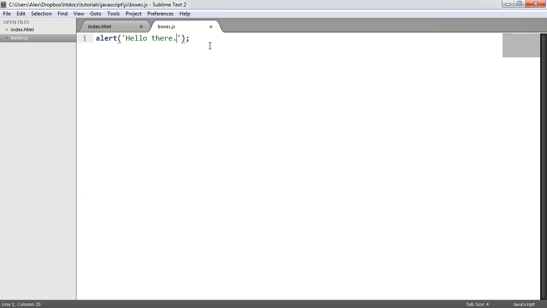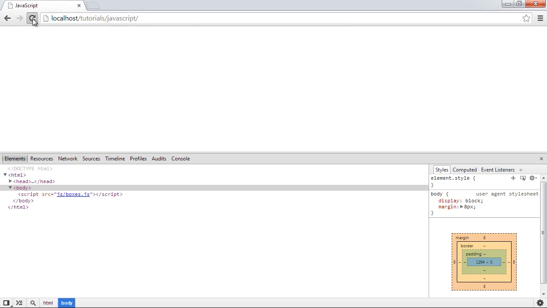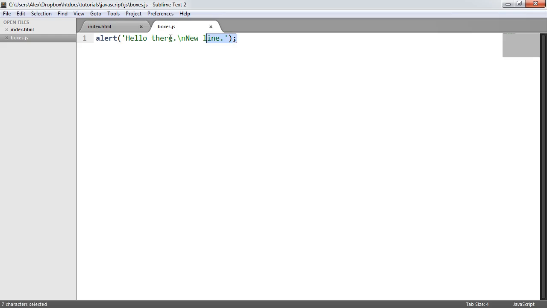Now if I wanted to include a line break here, I can. I just do a \n, and then I say new line, for example. What this control character will do is allow a new line to be placed without having to use any markup or anything like that. So it's basically a line break. So it's useful to know if you do need a line break within an alert. So that's an alert box.